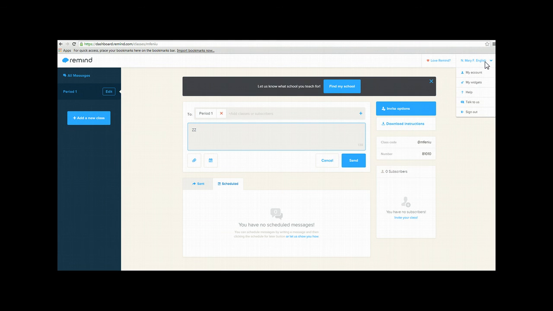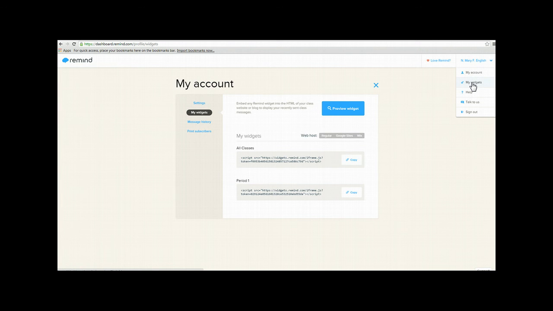Also, you'll see here at the top, if you click on your account name, you can go into My Widgets. This is where you would copy and paste the widget into a home page for your school. That way any notifications that you send will also be posted there, just in case parents or students didn't opt in to actually receive the messages on their phones.